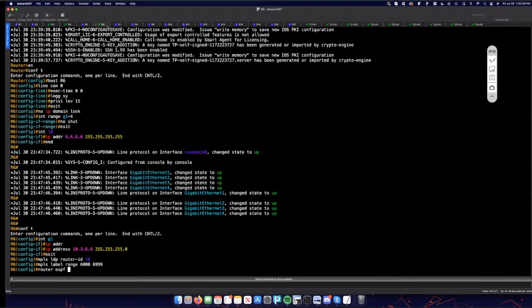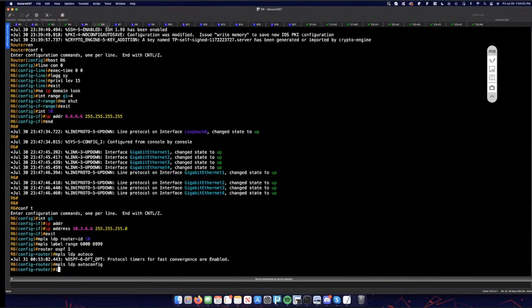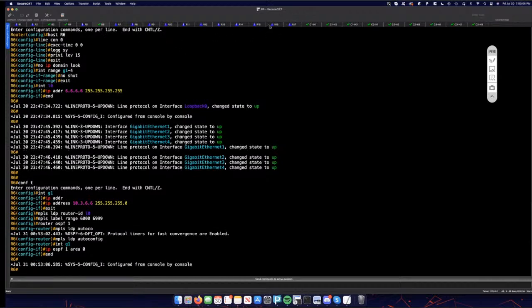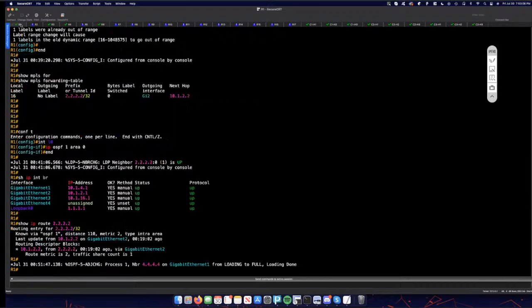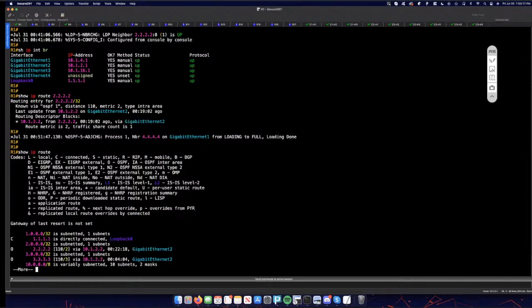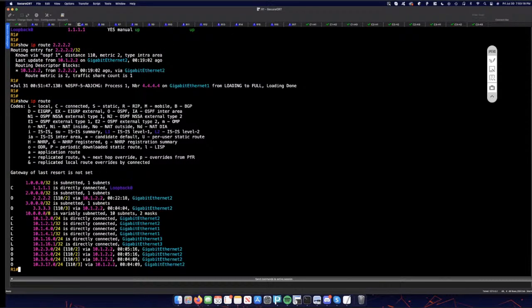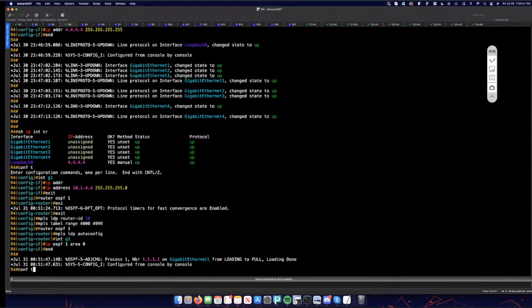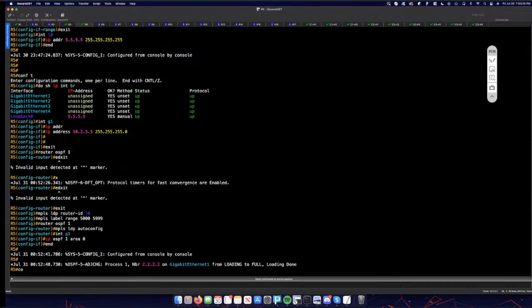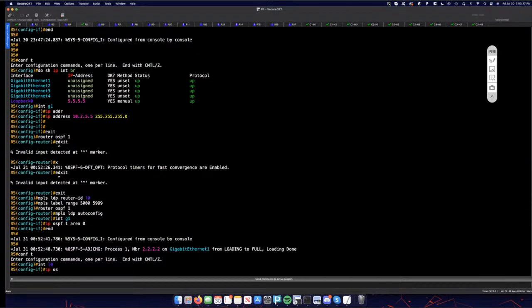MPLS LDP autoconfig, and then we'll enable OSPF here, and that's most of the core configured. I'll leave off R16 and R17 for when we need them. We won't need them just yet, but I'll do it when we do. Okay, cool. So we go ahead and show IP route. It seems I forgot to enable the loopbacks to work under OSPF, which would account for why I haven't got LDP forming yet.